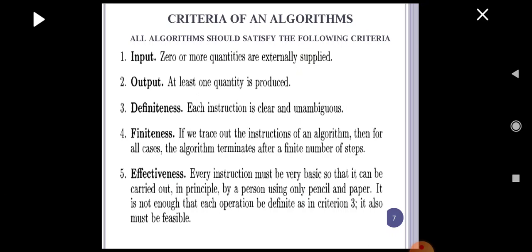What is the criteria of an algorithm? All algorithms should satisfy the following criteria. Input: it should be having 0 or more quantities which are externally supplied. Output: at least one quantity is produced. It should be having at least one output. Definiteness: each instruction should be clear and unambiguous. That is, it should not be confusing, it should be clear.